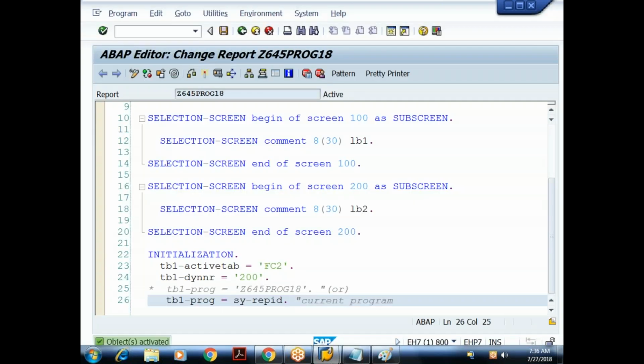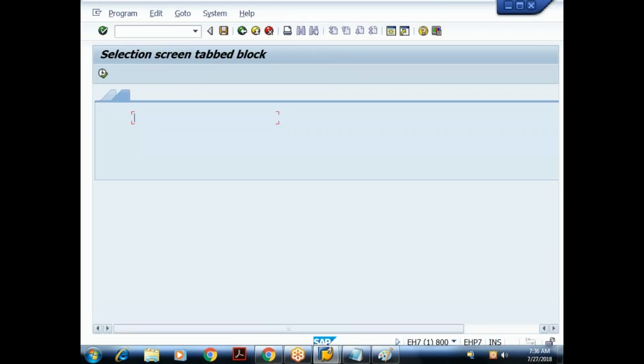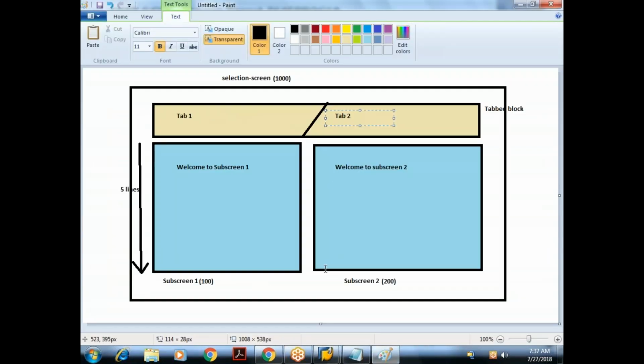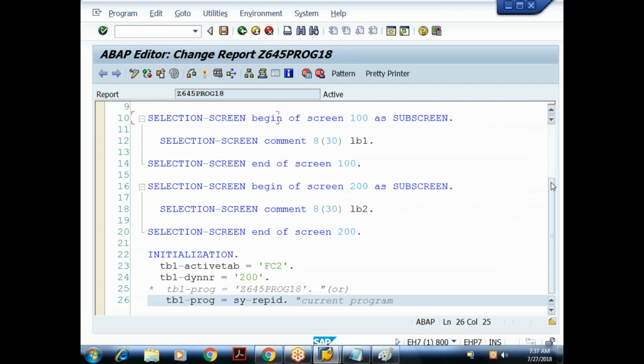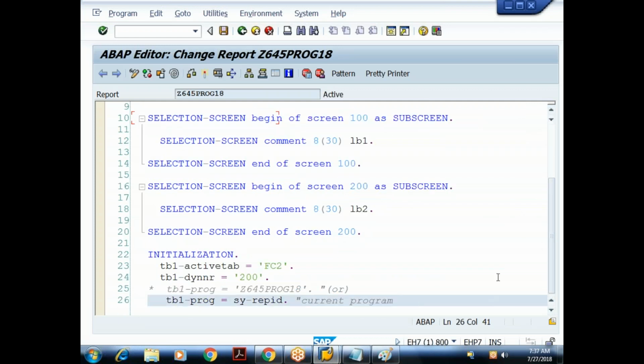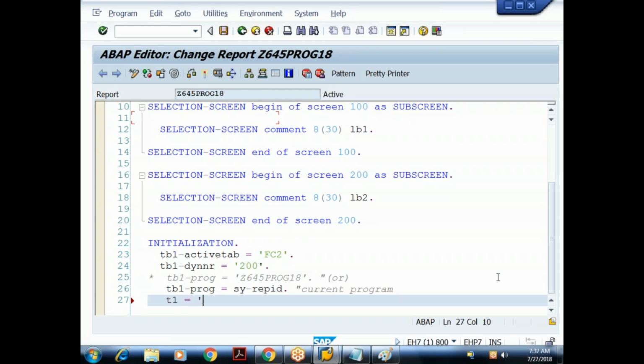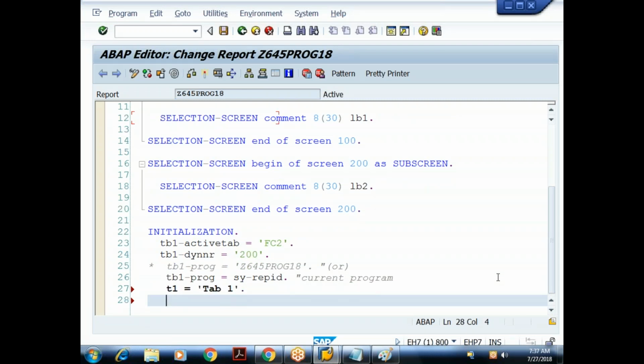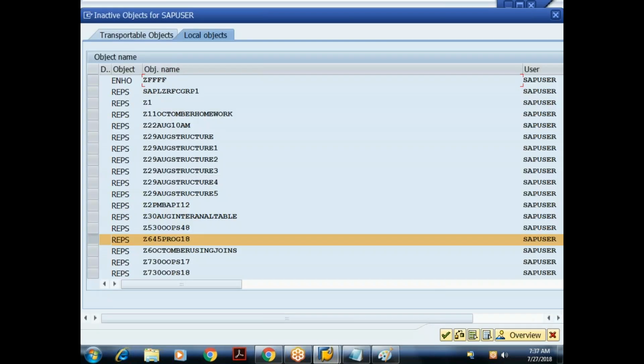When I execute, let's see what happens. Good. I don't have any runtime error. You can observe which tab is active by default here. The second tab is active. I want some labels for that now. What are the labels I want? Tab 1 and tab 2. What are the names of the tab buttons? T1 and T2. In the initialization event only, I'll say T1 is equal to any text, whatever you want. Then T2 is equal to Tab 2. Let me save it, check for syntax, done.